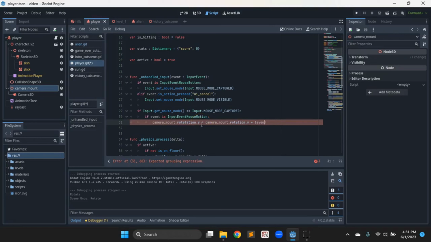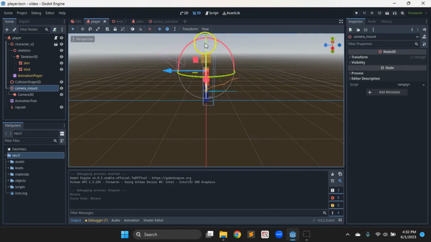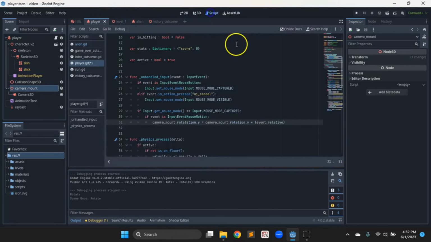So I'm going to try event dot relative, and we do have to change it because remember in Godot our y-axis is up, but as far as our mouse is concerned, y is up and down, and x is left and right. So if we want to rotate around this, we want the left and right movement. So that's going to be our x value, and then multiply by some small number, because it's going to come in as a lot of movement, so we need to make it a whole lot smaller. I'll try 100 times smaller to begin with.